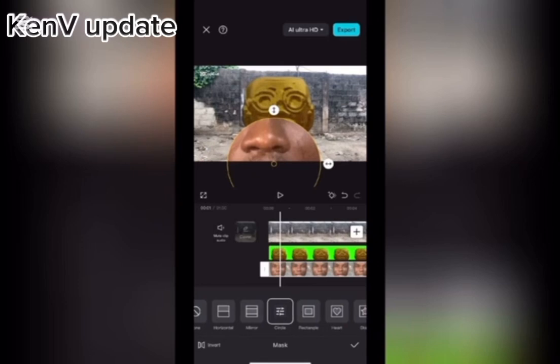Click on circle. Circle this your right eyes. Come down and circle this your right eyes. Just come down and circle it. After circling it, you are going to be playing with this feather icon here. After circling it, you play with this feather icon by dragging it down a little bit. Then you mark on this good.